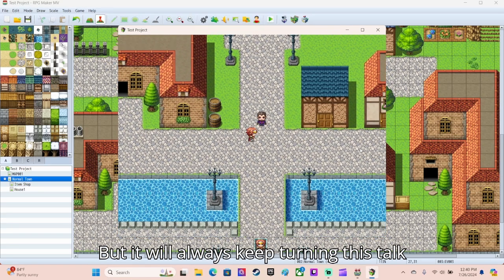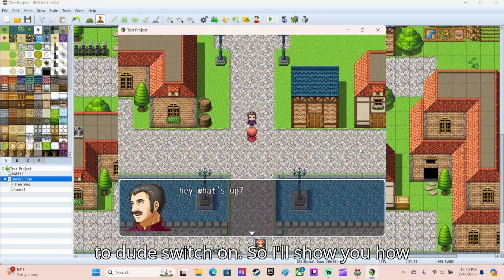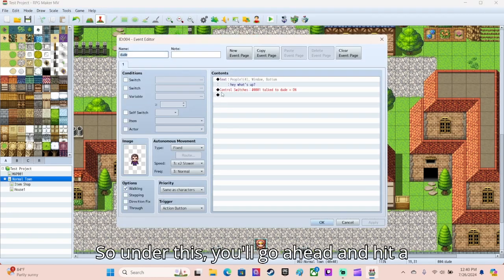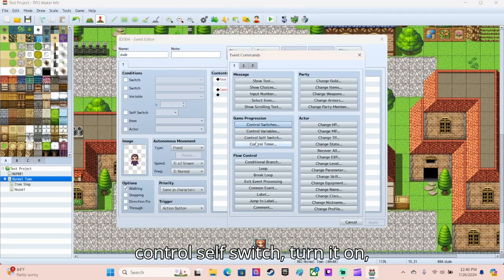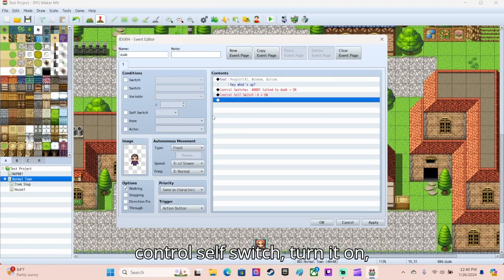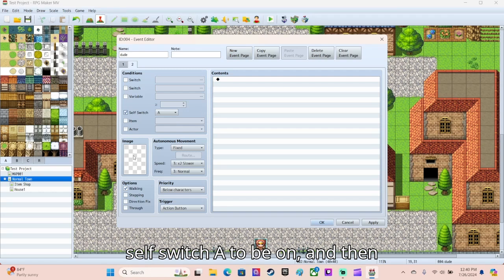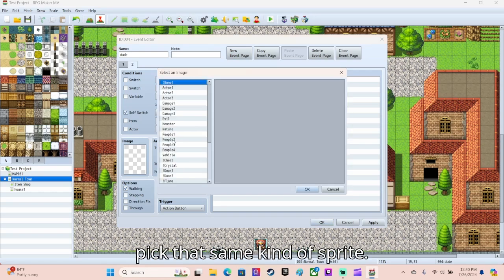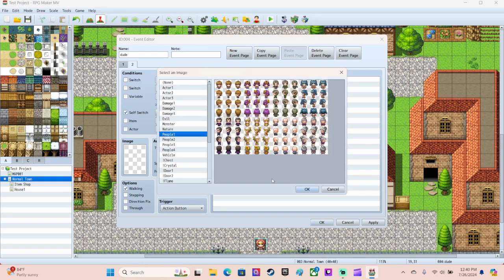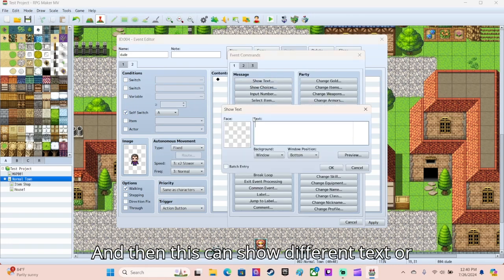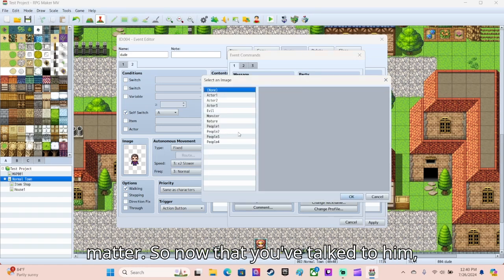But it will always keep turning this talk to dude switch on. So I'll show you how to fix that real quick. Under this, you'll go ahead and hit a control self switch, turn it on, create a new event page that requires self switch A to be on, and then pick that same kind of sprite. And then this can show different text, or the same if you want, it doesn't really matter.